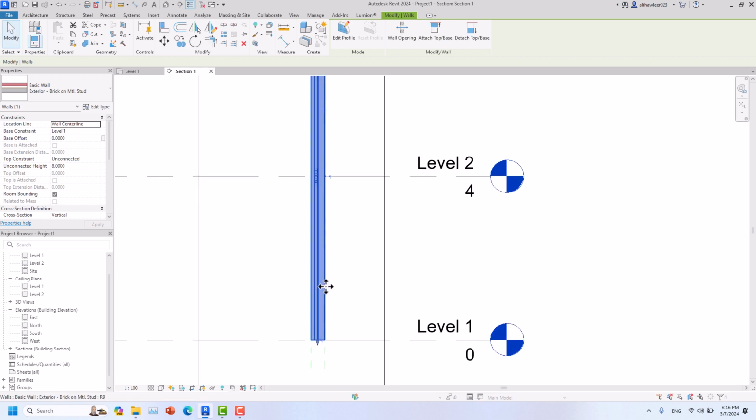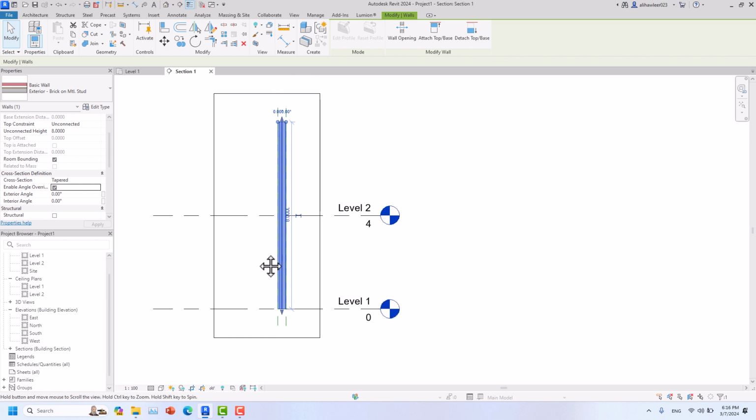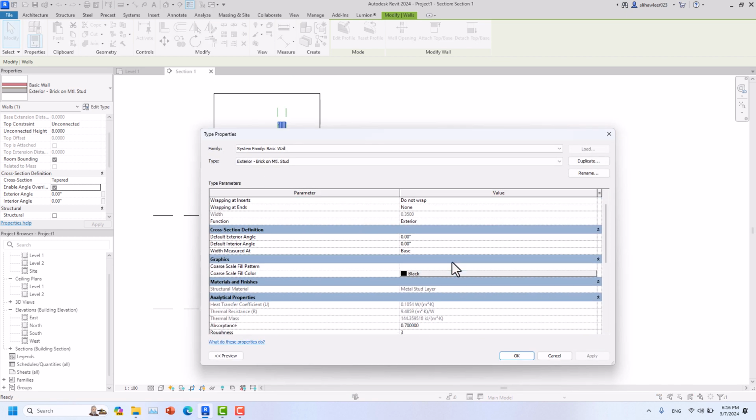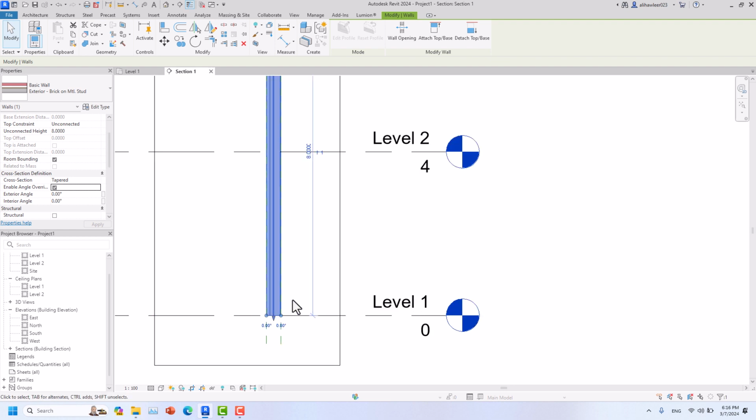So what I'm going to do is that I will select the wall and go to the cross section definition. Okay, and click on it, and we have the tapered. Just click on it and enable angle overrides. Just enable it, and you can see that we have two types. Let's just explain the basic one, which is yours will be like this in the top. Okay, so I'll just go with this one.